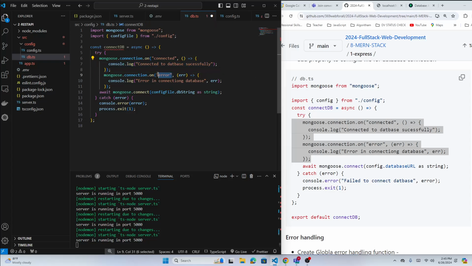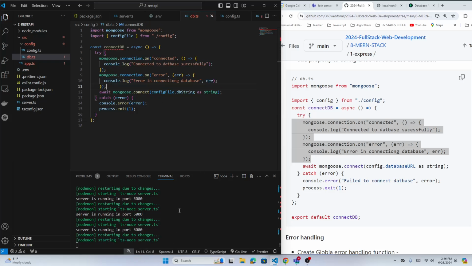If the event is error, if it is not connected and you get some error, then you console log in a callback function with the error value inside the parameter, and just display or console log that error. Okay, so now save this and check. So the server is running on port 5000. Then just wait for some time. Let's see if we successfully connect to our database or not.